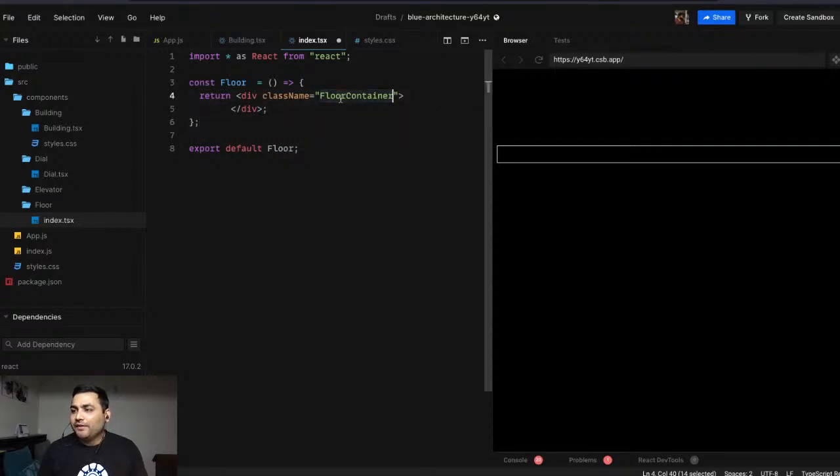Okay, so we have a floor container, and the floor container will contain the elevator, but we'll be handling it separately. It will come inside a floor, but in the UI it will look like the elevator is going inside a floor, but not in the code. Okay, so we need an index file.